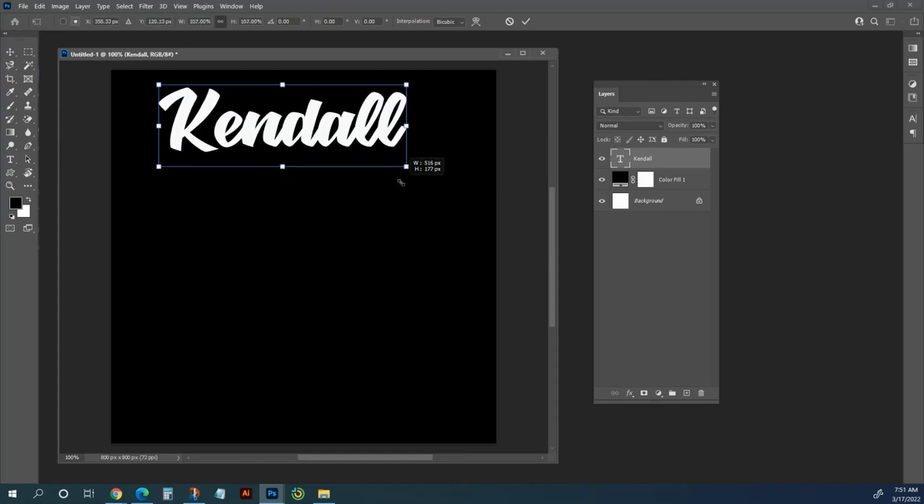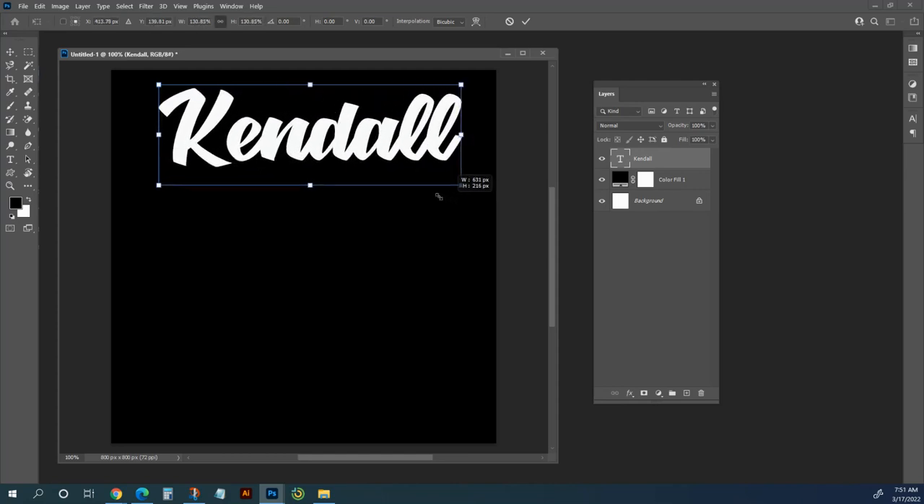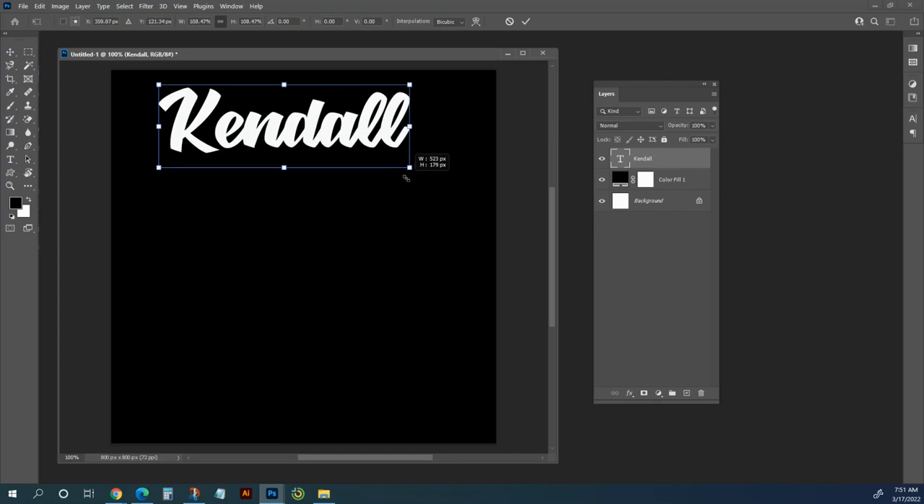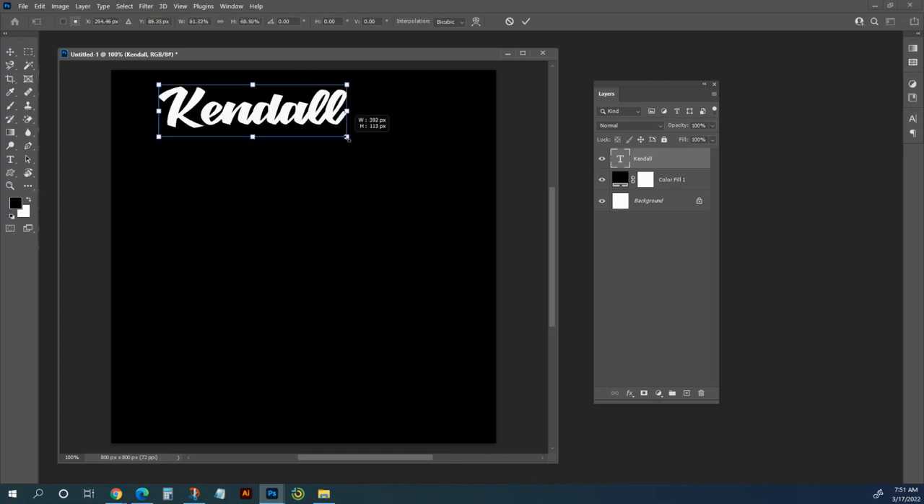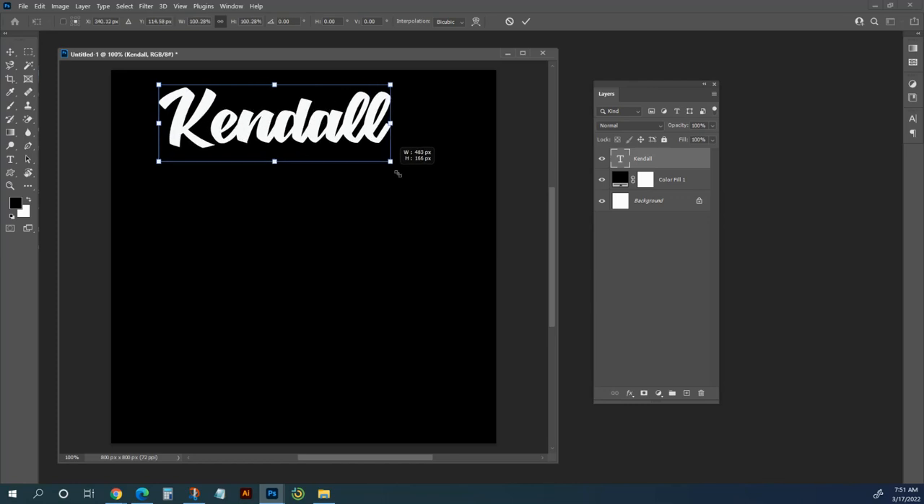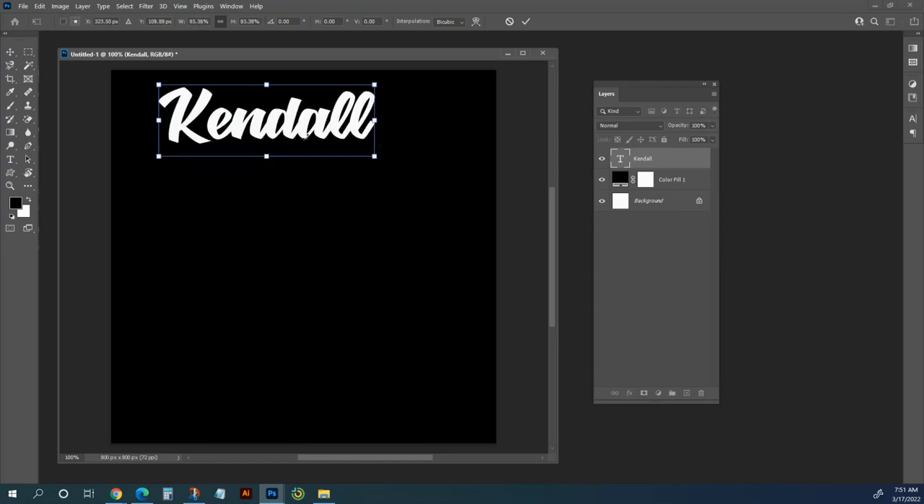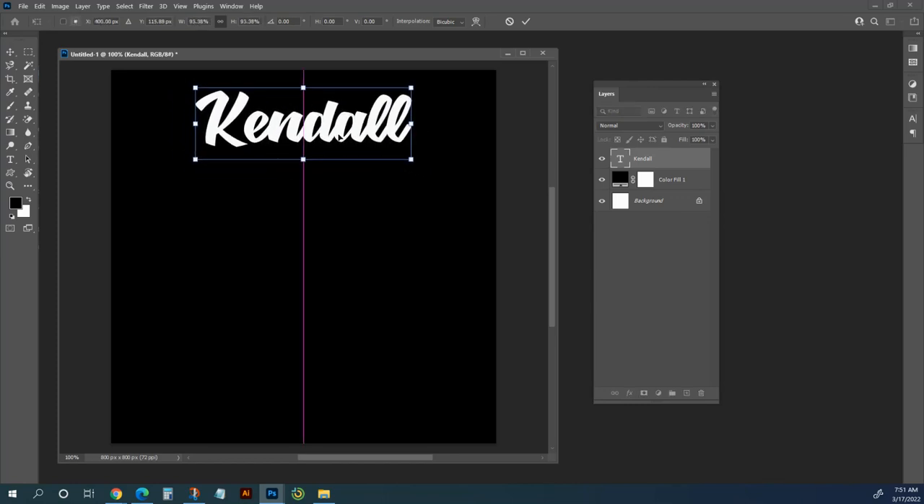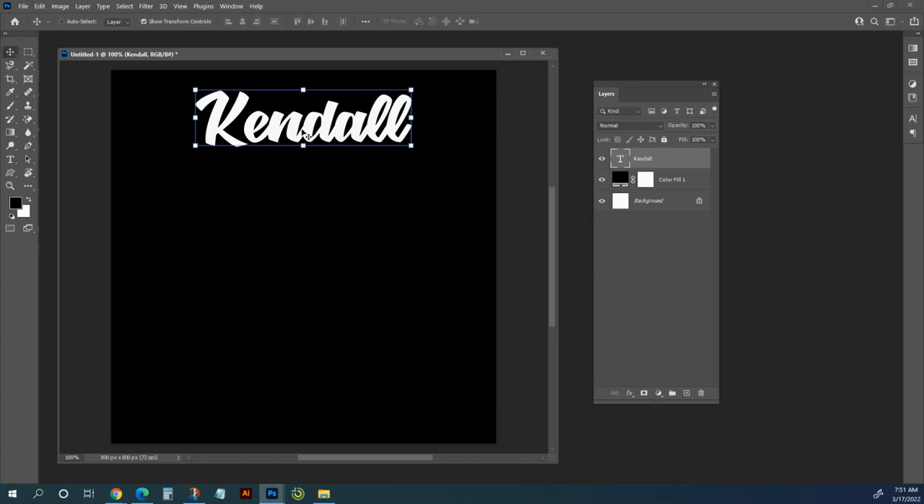Oops, I'm not going to hold shift. In the new version of Photoshop, you don't have to hold shift to hold constraint. If you hold shift, it's going to be able to scrunch it or flatten it, stuff like that. So let's just leave it as is. Do not hold shift. All right. So once we have that transformation, I'm going to hit enter. I'm going to lock it right there.